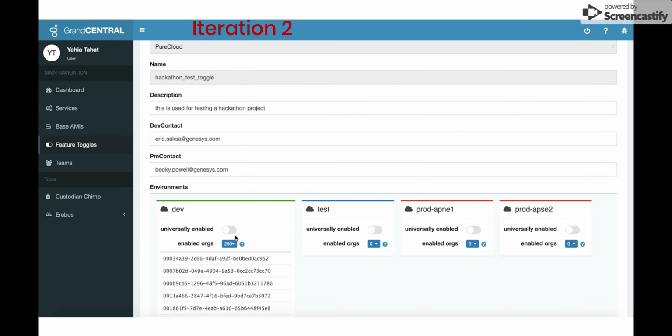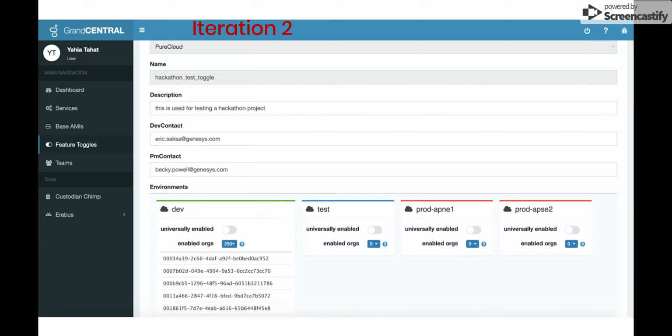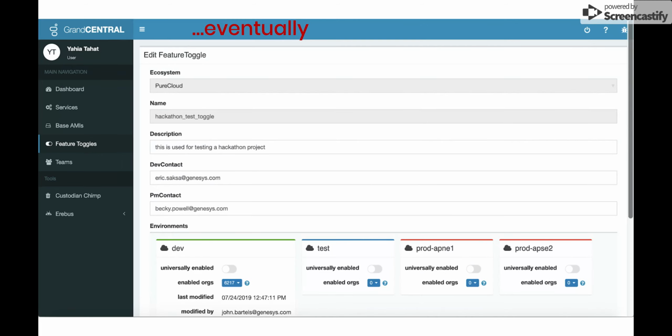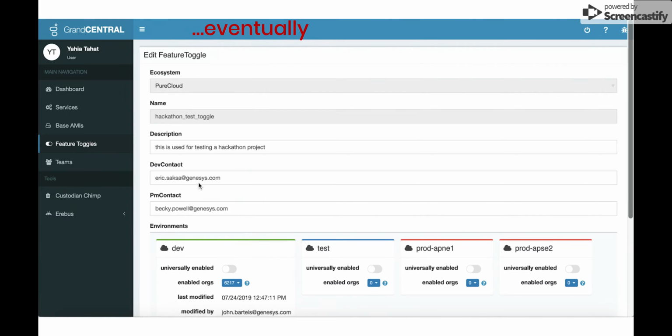The second iteration is going to enable more orgs, which is another 10%. So that makes the total more than 240. In this case, 250, because there might be orgs created within that week. And iterations keep going until eventually we have all the orgs enabled for this feature toggle in that environment.